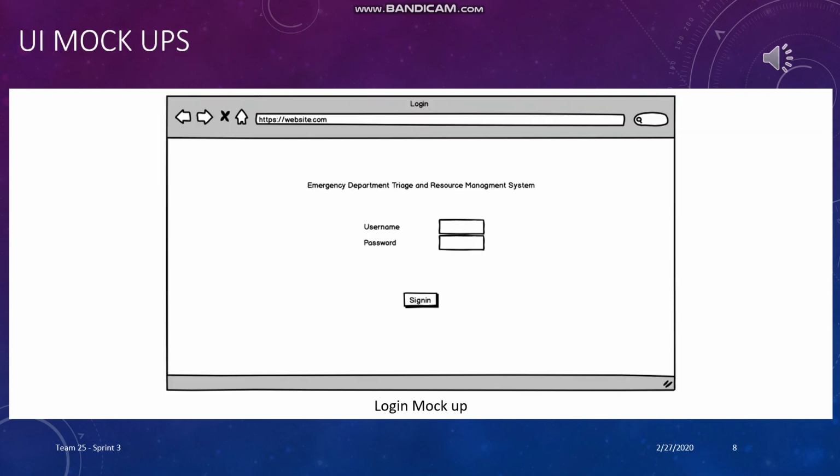For this slide, I'm going to show the UI mockups. This is the login mockup. On the top it shows the URL for login, and this requires a username and password to sign in to the emergency department triage and resource management system.